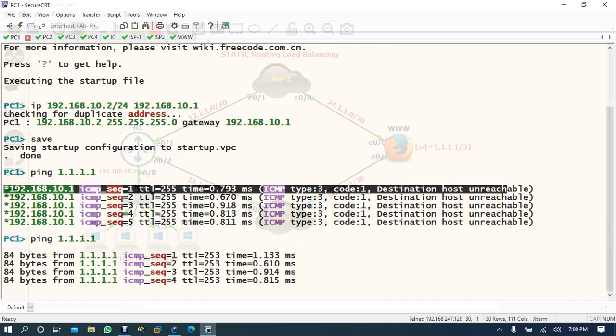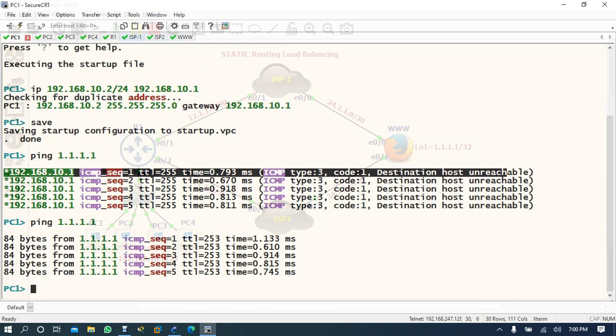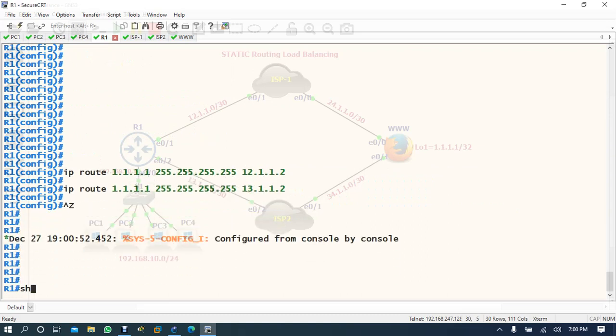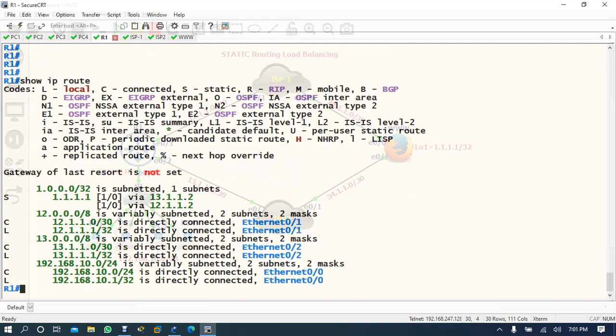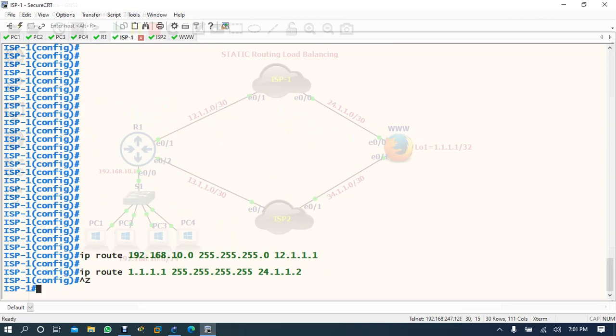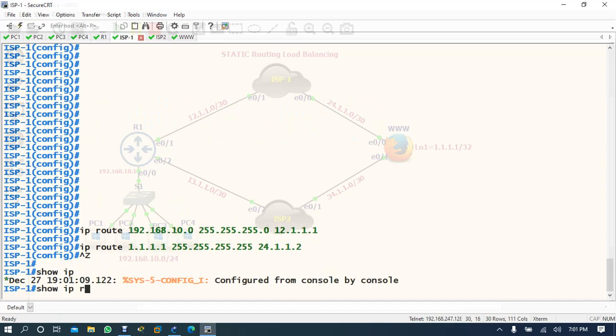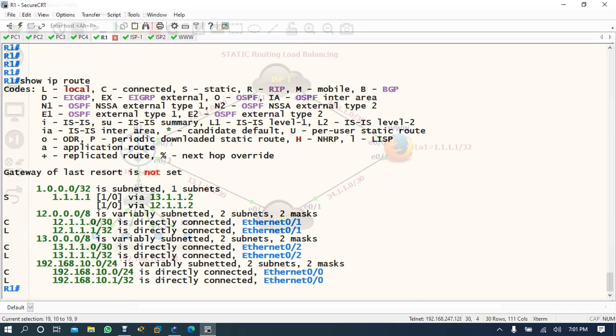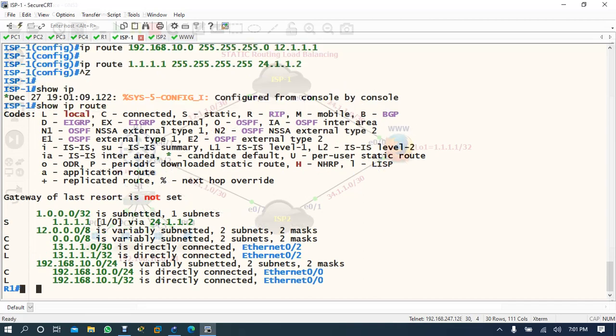Okay, so now they are communicating, because if you come here to router 1, IP route, router 1 said that I want to reach 1, I have two gateways, 13 and 12. ISP said okay, I will help you to communicate. If you check the IP route, ISP said okay, I'll make you reachable. Okay, so if you come here, R1 routing table, R1 said that I want to communicate to 1, and who is responsible for communication? ISP.